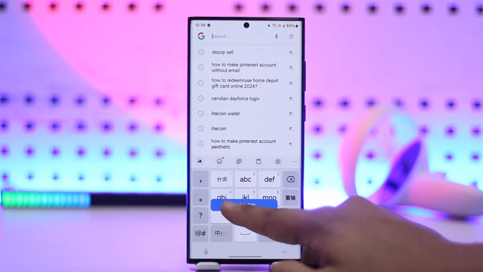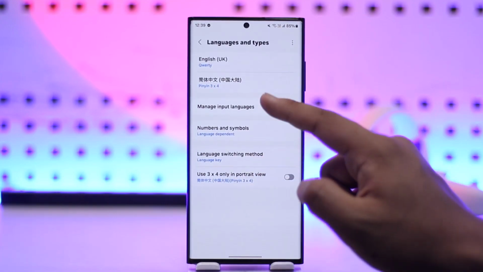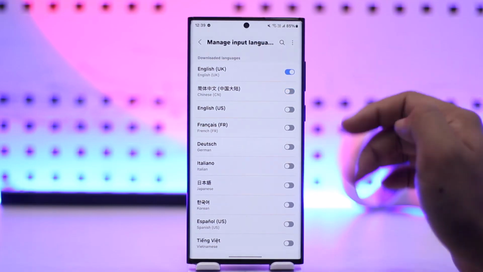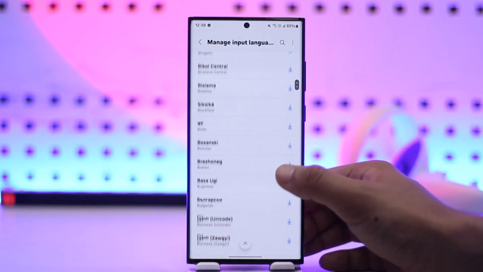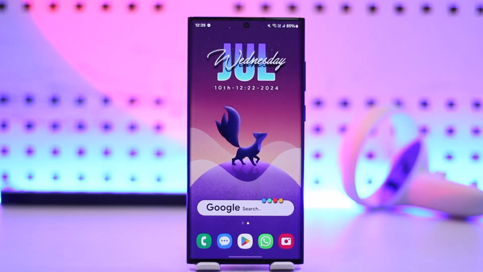So depending upon whichever language you want, tap on the gear icon and go to languages and types and simply turn on or off the language that you want. In this case, I will simply turn this off, but just like that, you'll be able to use more than even two languages on your Samsung keyboard. But you need to download the language pack, so that will require you to have an internet connection.